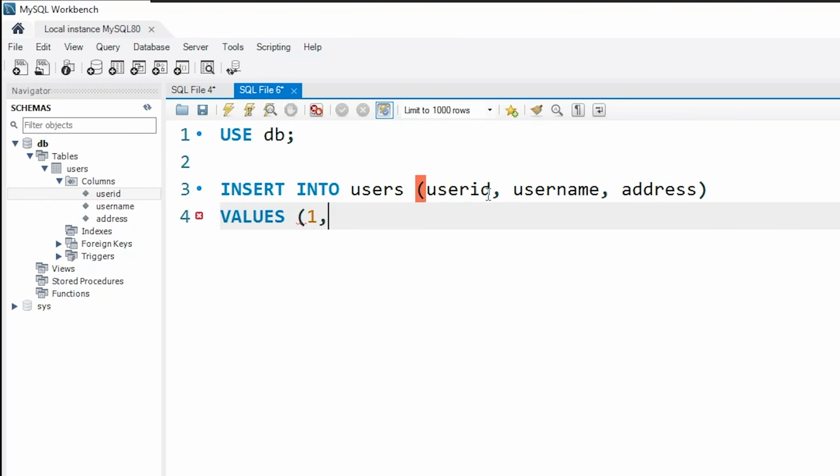So let's do 1. My user ID is going to be 1. My username is going to be admin. And obviously remember to separate everything with a comma, because a comma is saying, okay, this is another value. You cannot do it in one go without using commas. And then, for example, let's put London Road. Now, remember that every string has to be in double quotation marks or just quotation marks. And then don't forget a semicolon. Every single query in SQL has to finish with a semicolon. As you can see, I have a semicolon here and a semicolon here.